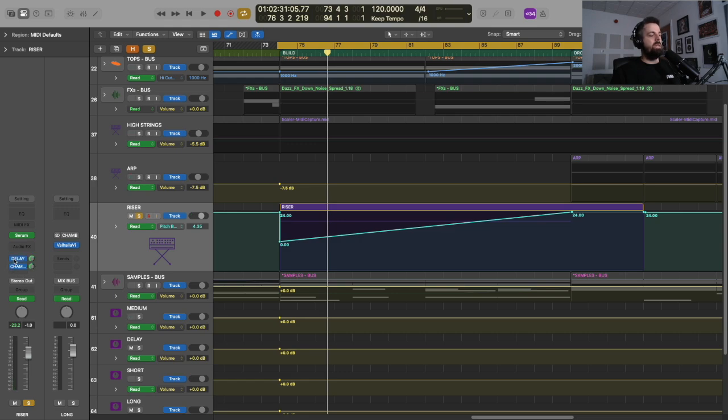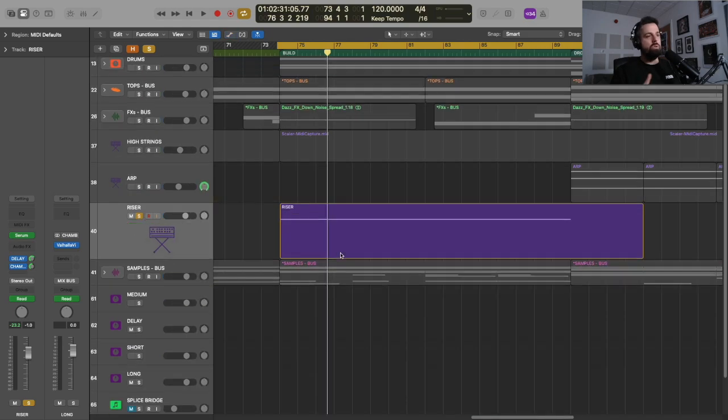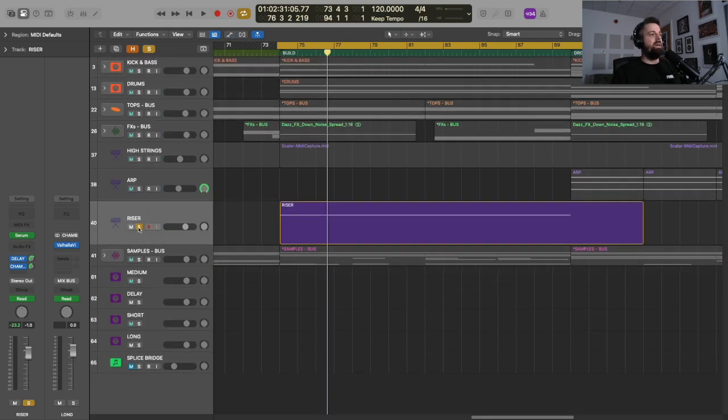I like to add reverb and delay and time-based processing to synths. So let's play it in the context of the mix. So I'm going to close the automation lane, and let's play it in the mix.